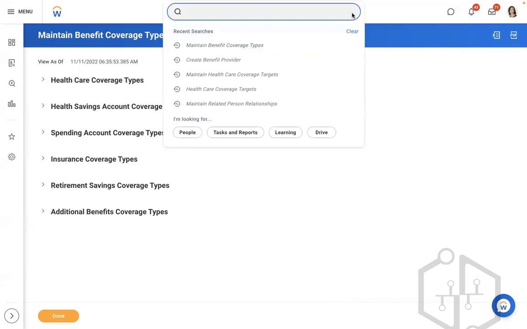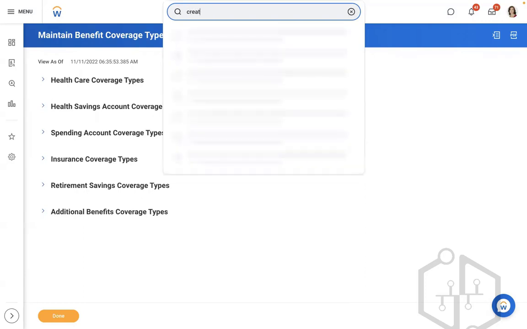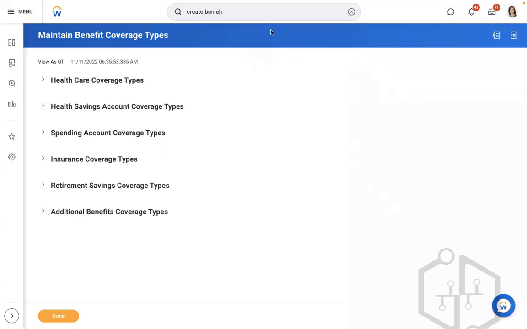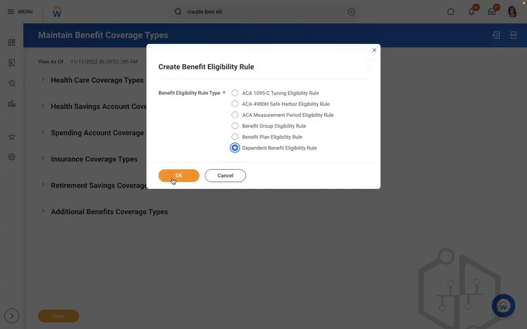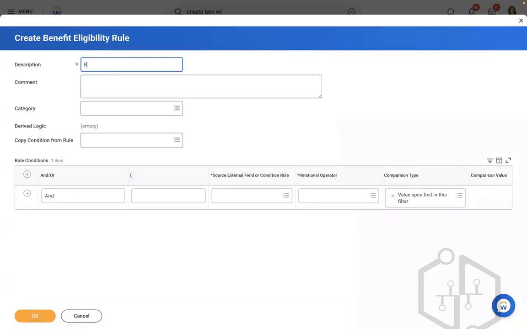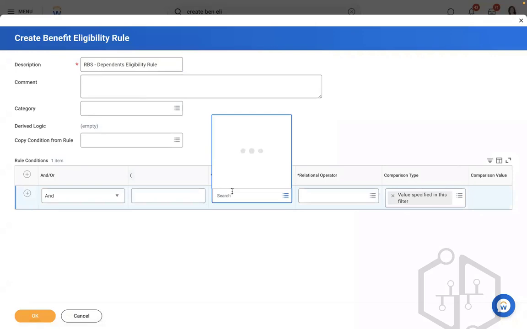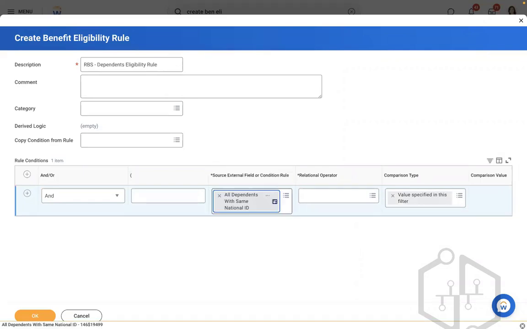Next task is, what is the next task? Benefit group, we are using the existing one for salary, and we are creating healthcare. We need a dependent eligibility rule also, correct? So let's create the dependent eligibility rule. Create benefit eligibility. The name RBR dependent eligibility. So select the dependent eligibility. You can select dependents or relation, either one.